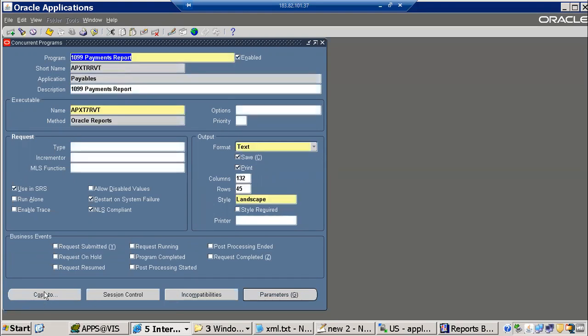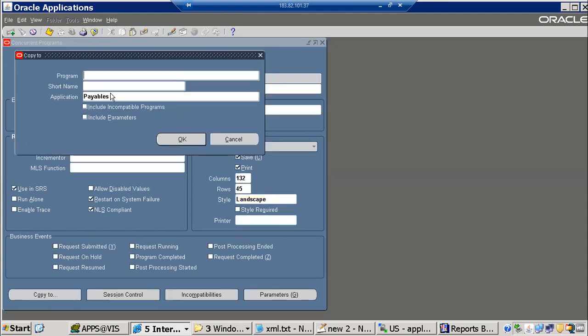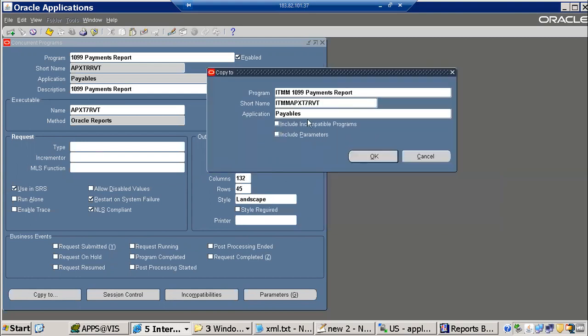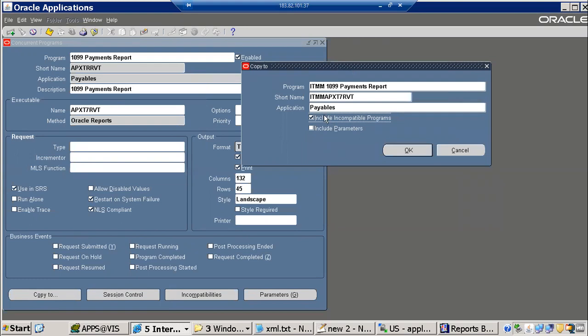There is a button here, the copy button. Click on copy, then the program name: 1099 payments report, and then the short name is a file name. I already mentioned one topic, correct? Incompatibilities. You have to include this so that it will bring all the dependent programs, because we may not be aware, right? So definitely we have to check this checkbox, include incompatibilities as well as include parameters.